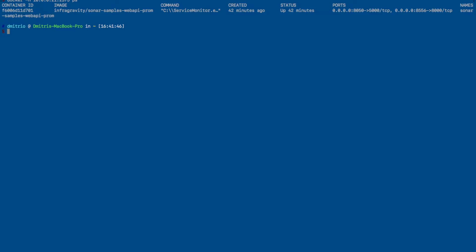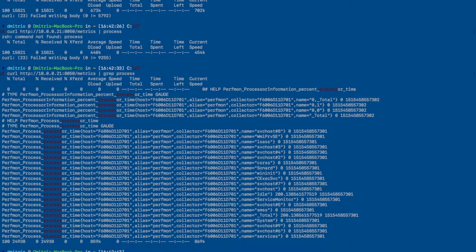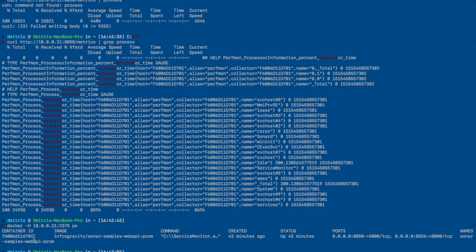I will just go to the Windows Server with Docker, and you see this is my Nano Server container. There are two ports exposed. 8050 is used to collect metrics from Sonar, and 8556 is the port with the .NET Web API. So let's look at the metrics first. Okay, so now you see all the metrics here. This is perfectly fine. You can see processor information and the processes that are exposed by Sonar. And again, if I run the docker ps command, you will see the container f60.